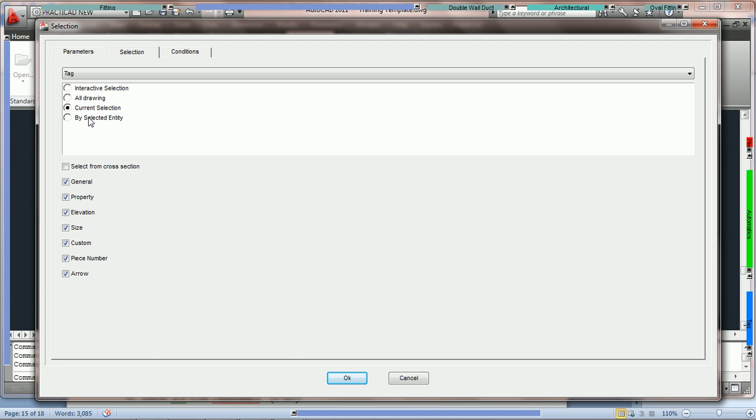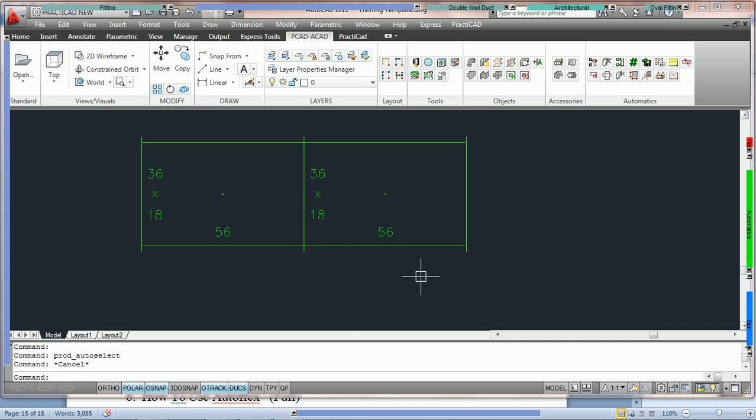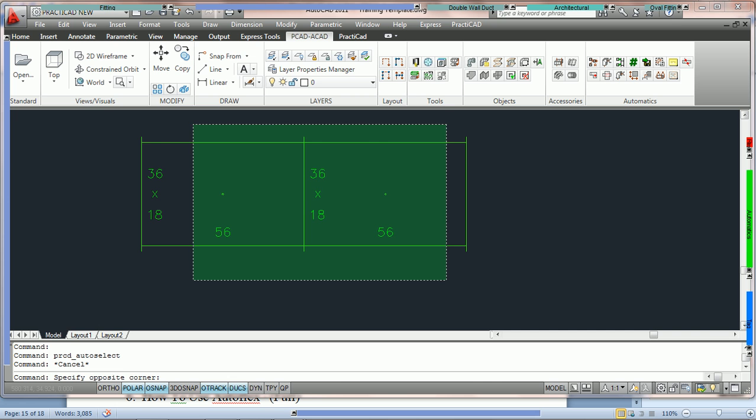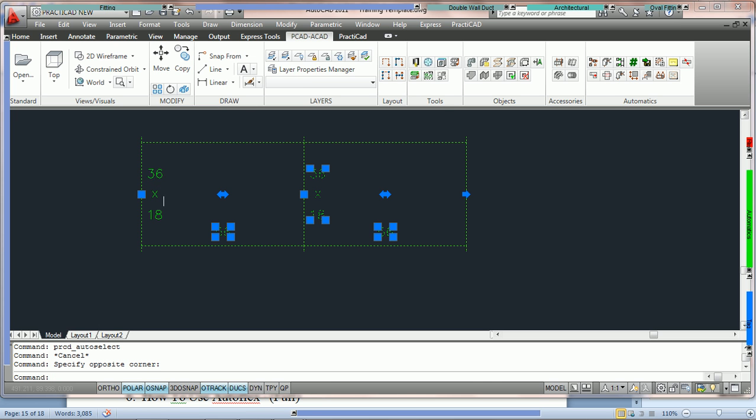To demonstrate the difference between current selection tags and by selected entity tags, we're going to exit out and highlight this drawing. But we're only going to highlight the three tags you see in the window. And the last one right here, this last 36 by 18, we're not going to highlight it. So currently selected, we only have three tags and two pieces of duct.